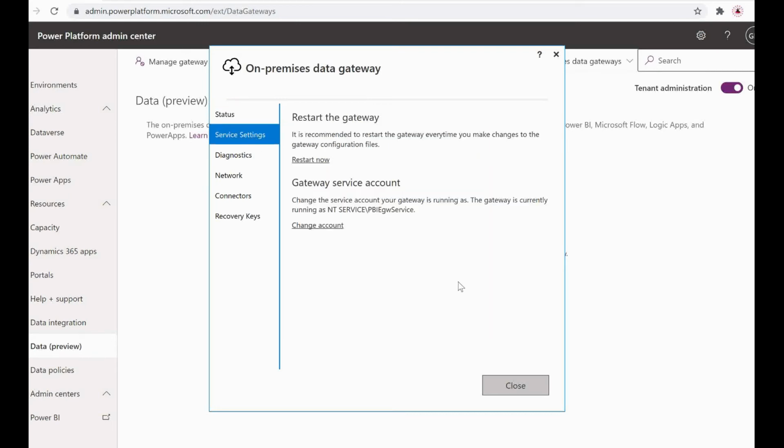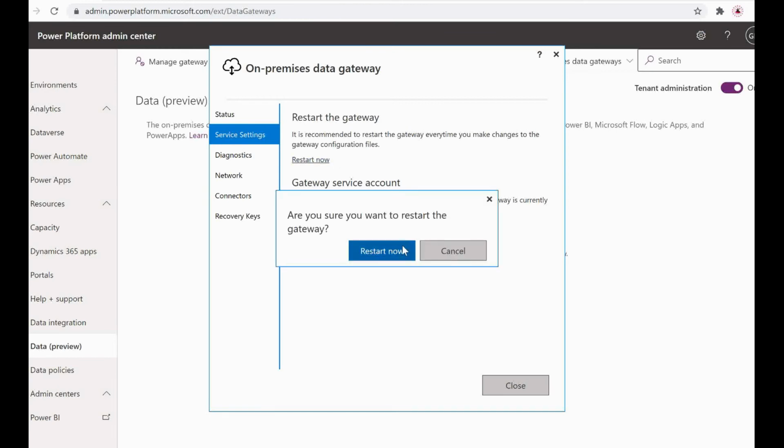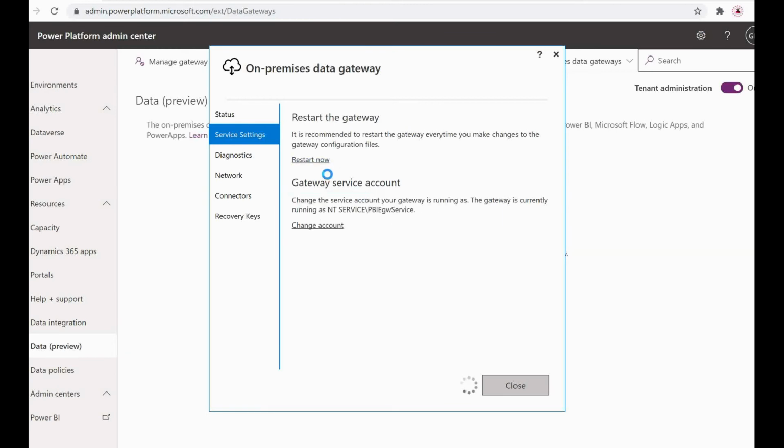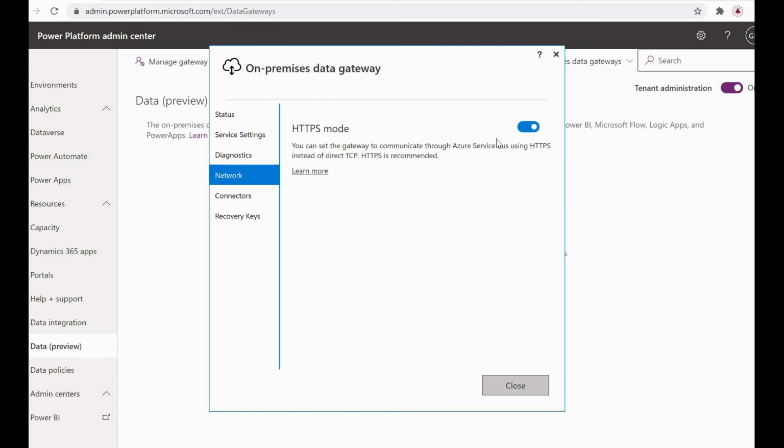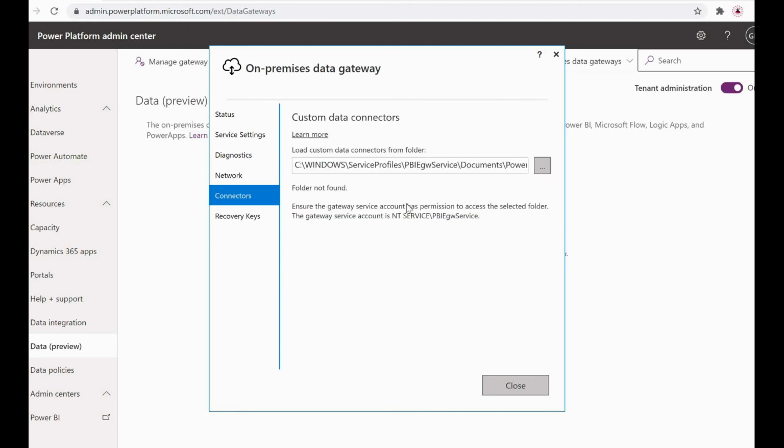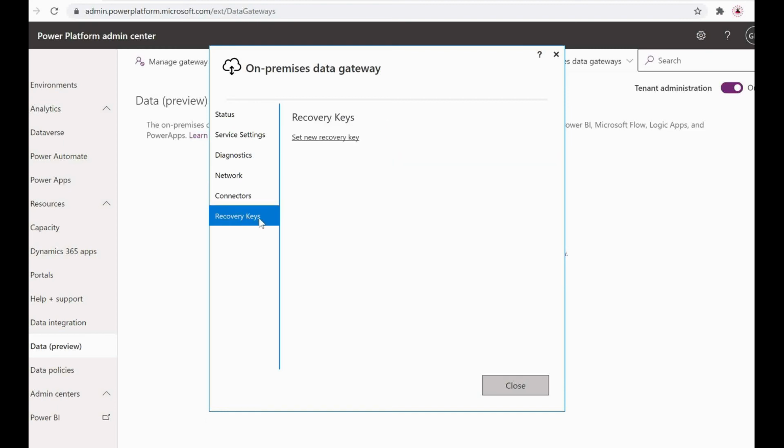You can see the server settings. I'll click it, and it asks, are you sure you want to restart the gateway? Restart now. And here you can see any logging, whether there are any issues or everything is fine, or a network port test. You can do everything using this diagnostic. You can enable additional logging if you want. What is the network mode? You can select HTTPS or HTTP. It's recommended to have HTTPS because it's secure. If we have any custom data connector, we can add it here. In recovery key we can add it here.